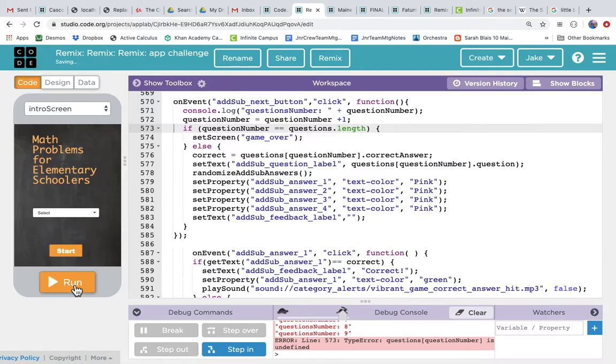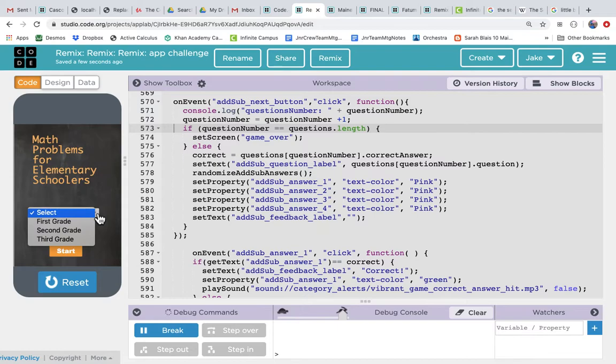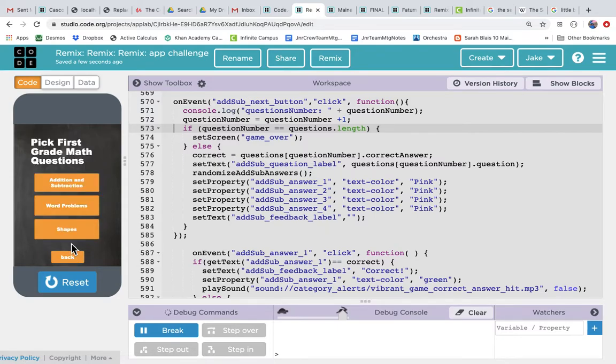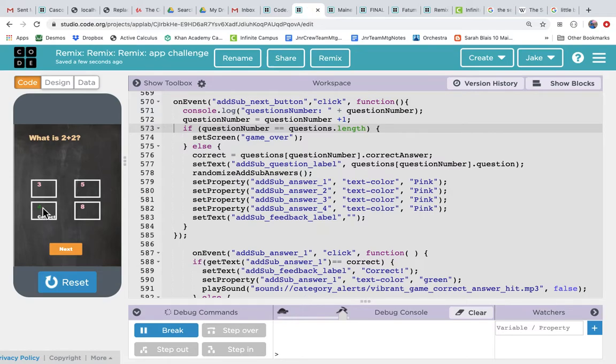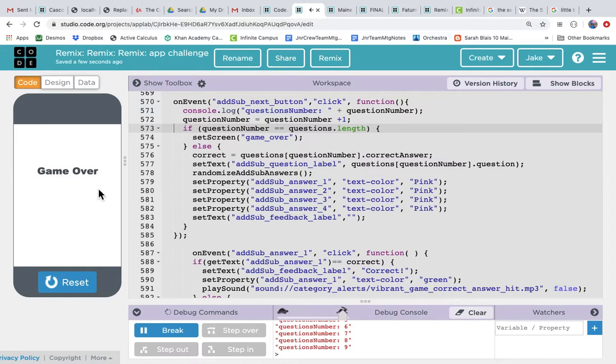So let's run it, and we are going to select first grade math again, and let's race through these first grade addition and subtraction problems. 4, 9, 12, 11. Do it with me in your head. First grade math practice. You can't get too much of it. 14, 10, we're crushing it. 8, 5. Okay, now we're at the last one. We hit 6, and boom, we go to our game over screen.